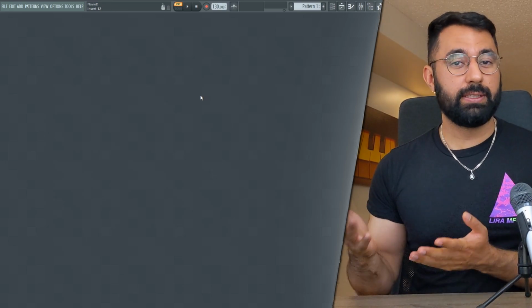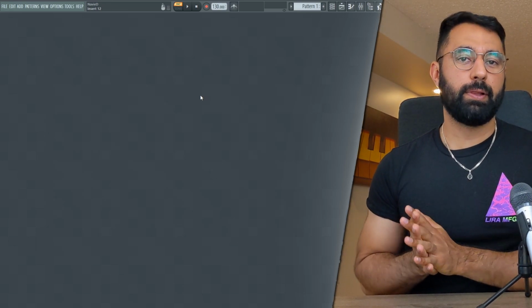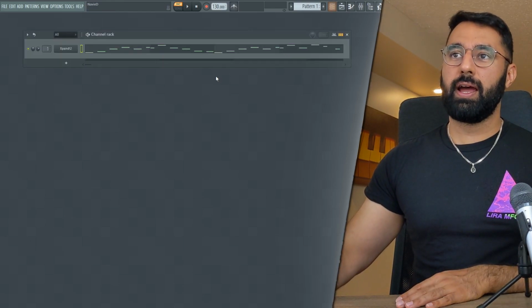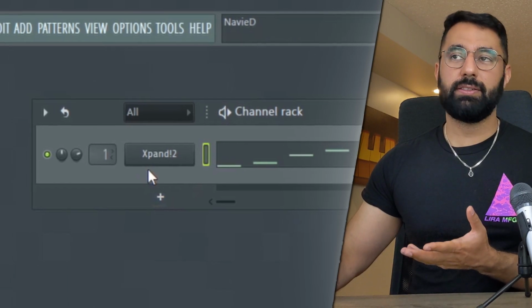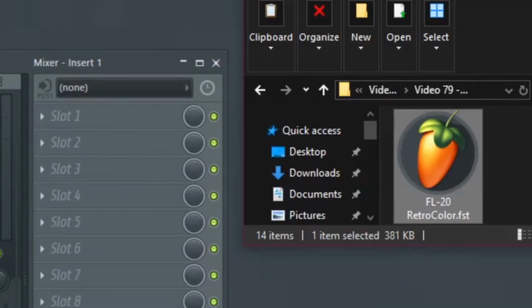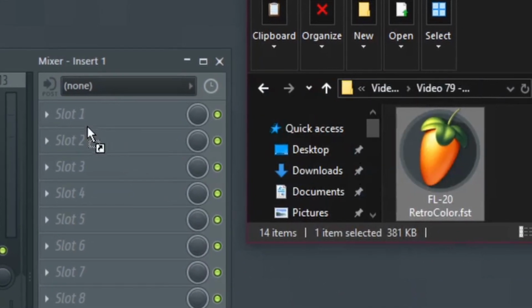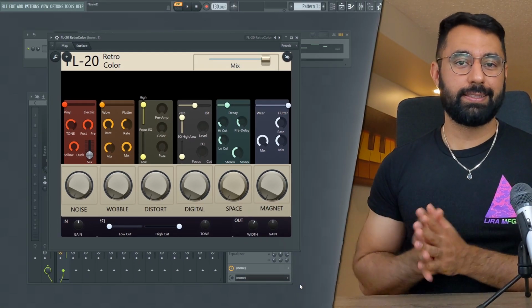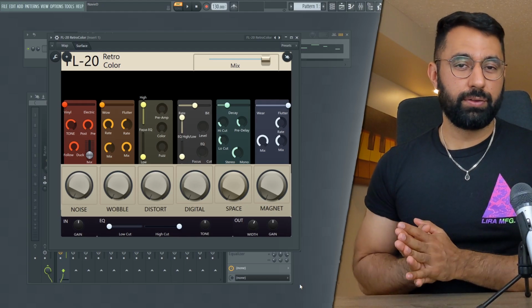So the first step to using this thing is to go into the description box below and download it. Obviously it's just one file, and from there you'd go into your channel rack, make sure your sound is sent to a mixer insert, then you'd go into your mixer, and literally the only thing that you have to do is just drag this into your mixer, and there you go. This thing uses Patcher to create all these effects that you guys see on the screen here. Speaking of which, I'll go through these one by one.